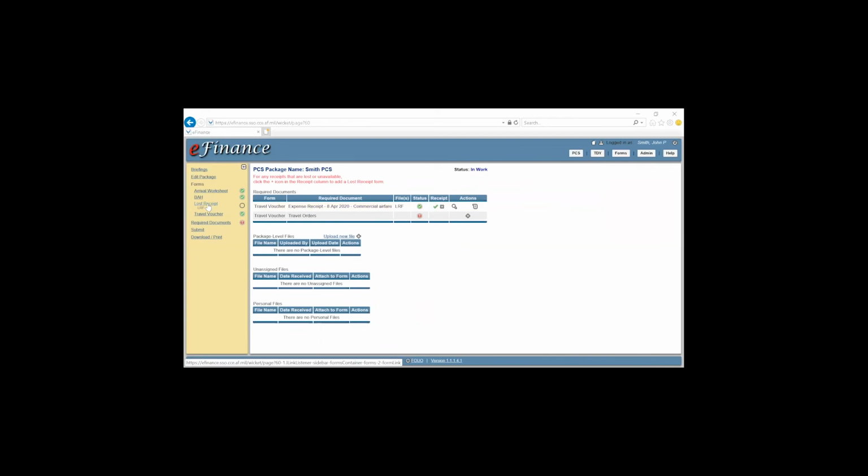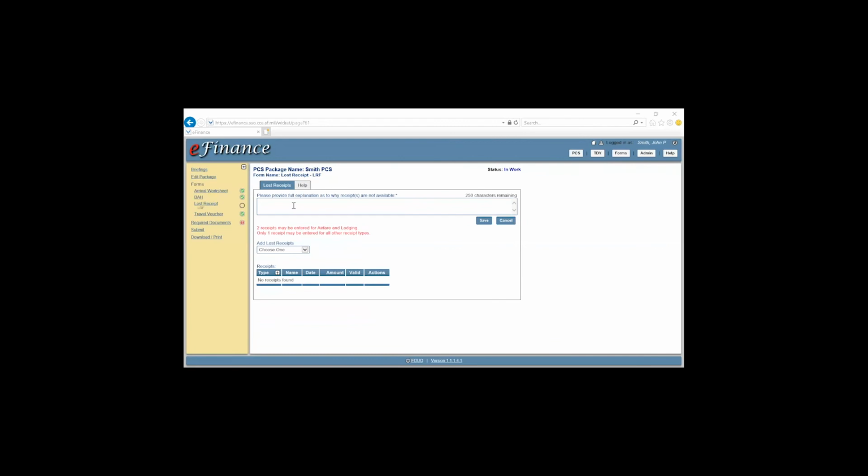When it pops up on the left-hand side here, click it. The reason that we do not have a receipt, we'll say the proper receipt was not provided to us. And click save. Click the drop down here of what we want to add a receipt for. For this one, we're going to select airfare.